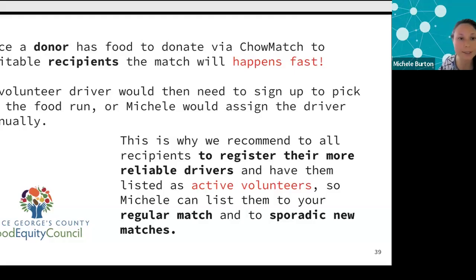So in this slide, we're saying once a donor has food to donate, the matches are happening on the back end. And then a volunteer driver would need to sign up to pick up the food run, or I can assign the driver on the back end as the admin. And so that's why we need everyone to register as an active volunteer, so that they can be part of the system to be matched to the donor and the food run. It's up to you as the driver volunteer which food runs you would be accepting.